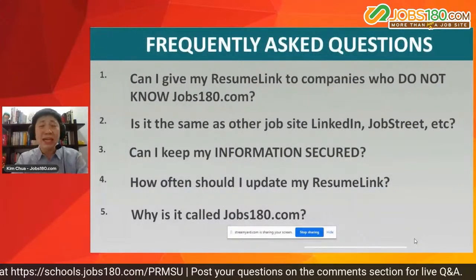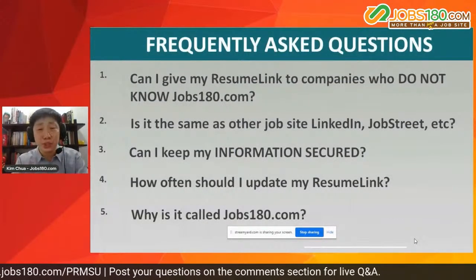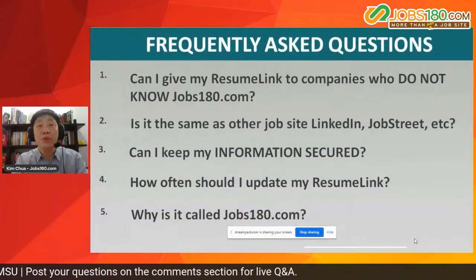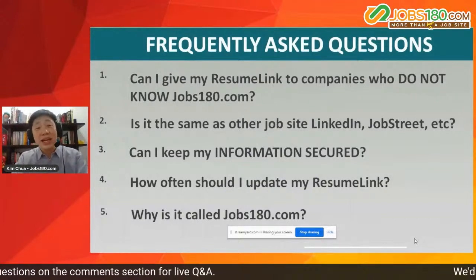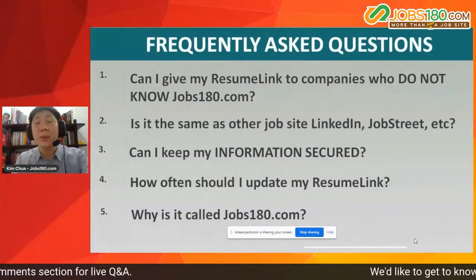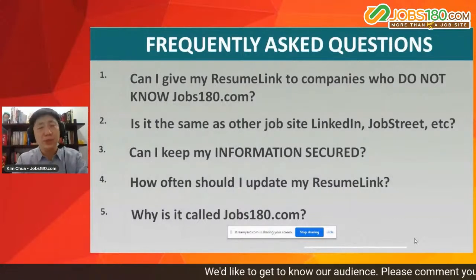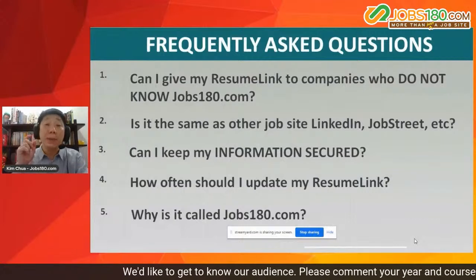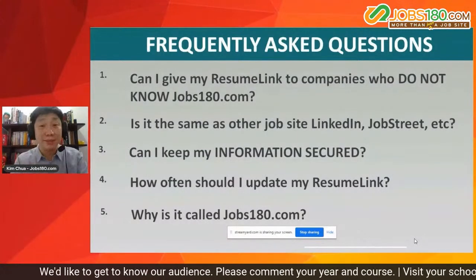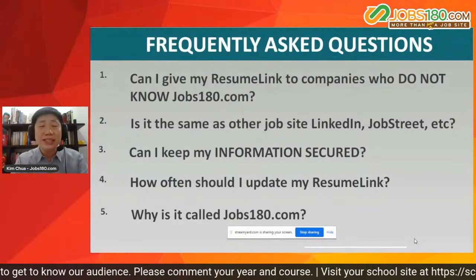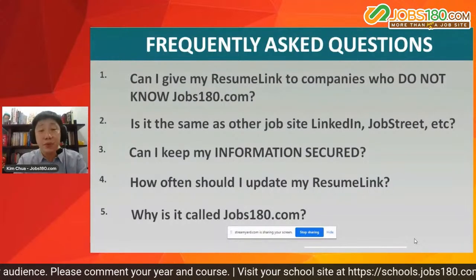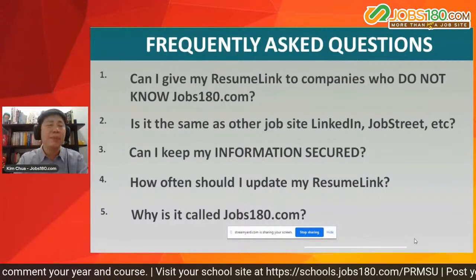Okay? Sa mga nagtatanong naman ng mga frequently asked questions, sasagutin ko na. Ito kasi yung mga common questions na kadalasan tinatanong sa akin. Ang tanong, can I give my resume link to companies who do not know about jobs180.com? The answer is absolutely yes. It depends kung sino ang bibigyan mo. Ikaw may ultimate control niyan. Okay? Pangalawang question, is this the same as other job platform like LinkedIn, JobStreet, iba pang mga job site?